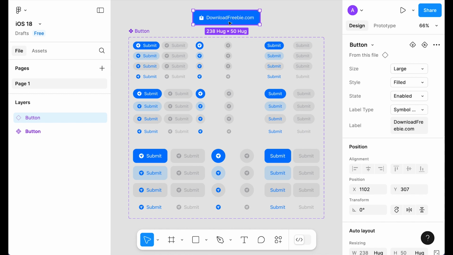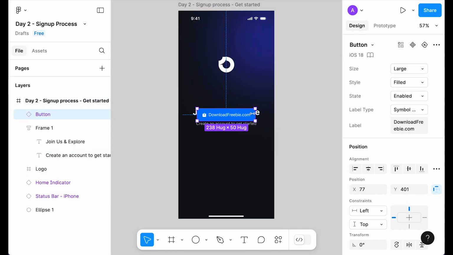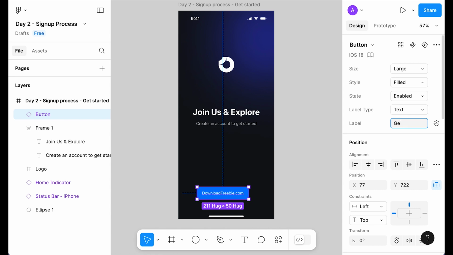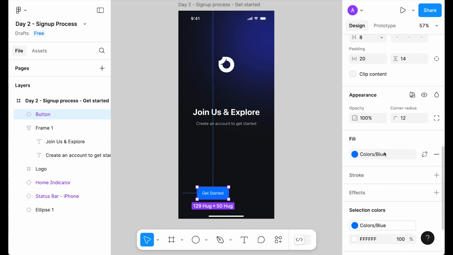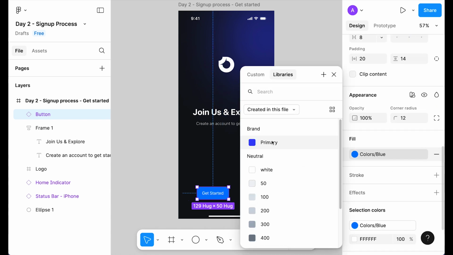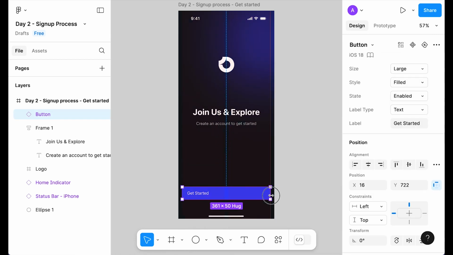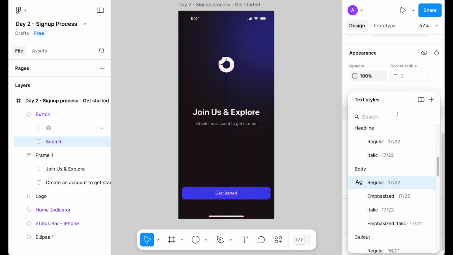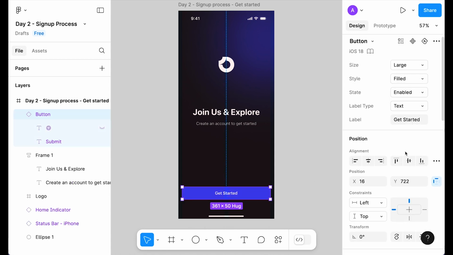So I will just copy the instance and let's paste it in our design. And next we need to make it text only. We will change the text, and next we need to change the color. So for the color I will select primary color and let's make the width fit our grid, center align the text. Okay, now select the text and make it body regular, so we will make it emphasized, and this is how our button looks like.